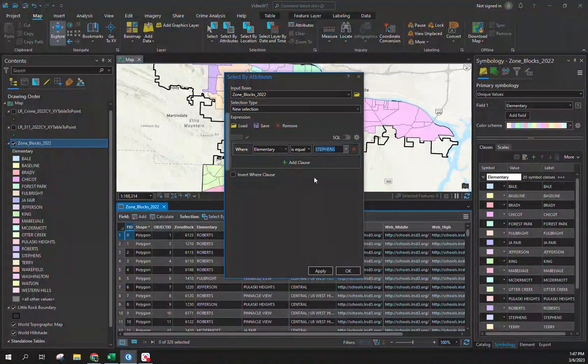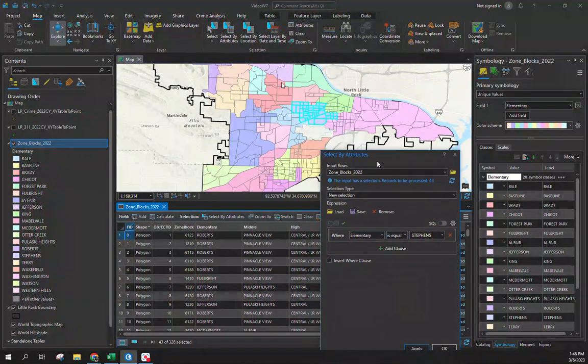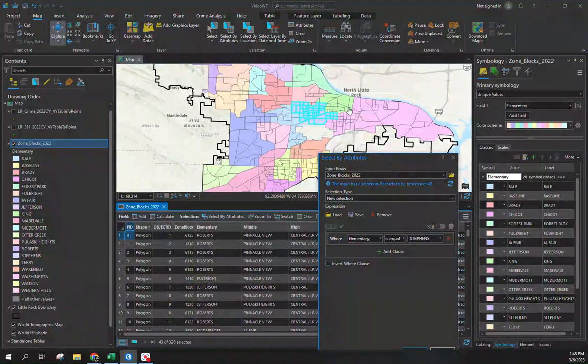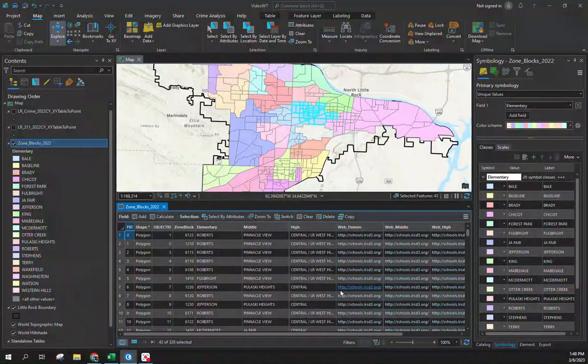And this is going to be Stevens. If you want to see what this looks like in SQL, you can just click that over and it gives you the syntax behind what's going on. If I hit apply, you can see we have 43 blocks or block zones selected. Once we have those selected, we want to export these out as a separate layer. With that, it's only going to be these 43 selected ones.